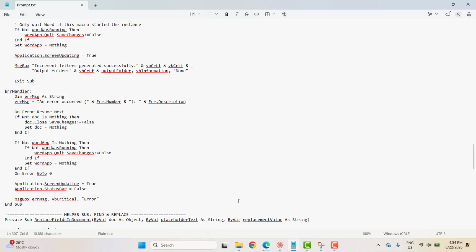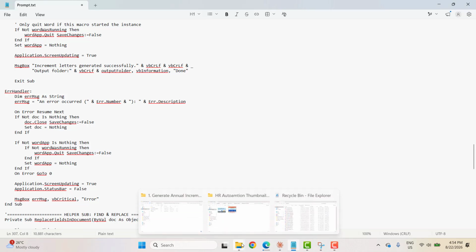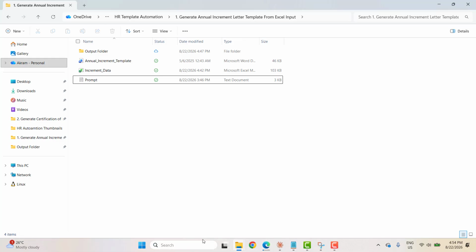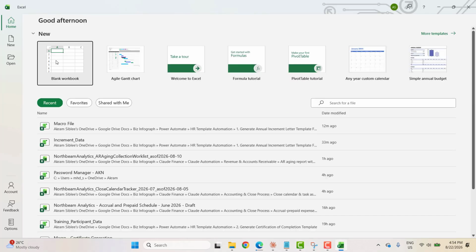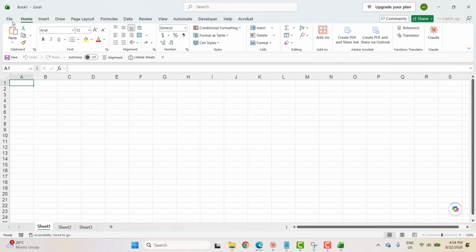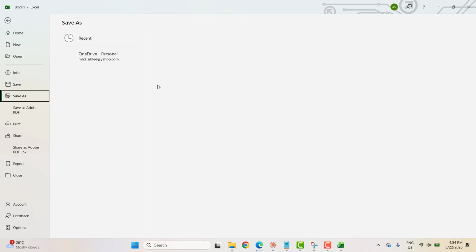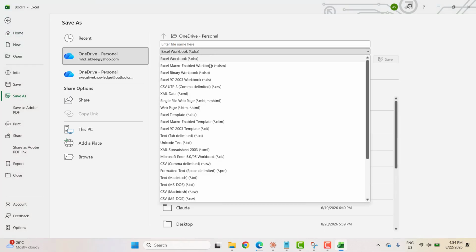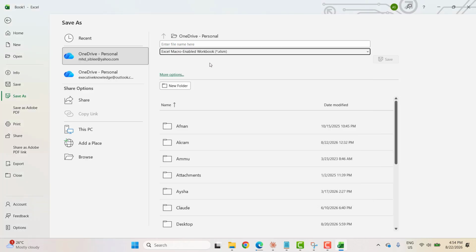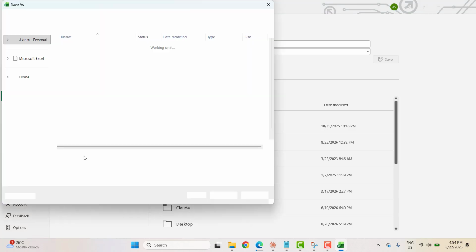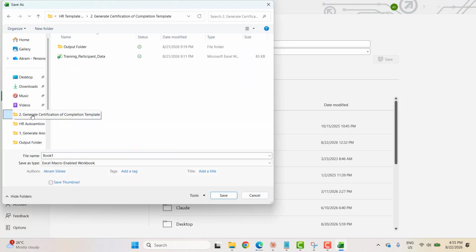Now we create a fresh Excel macro-enabled file and run this macro. So now we open an Excel file, and we must save this Excel file as a macro-enabled workbook so that we can run our macro. Select your folder where you want to save this. So I say macro to run, just give one name and save it here.